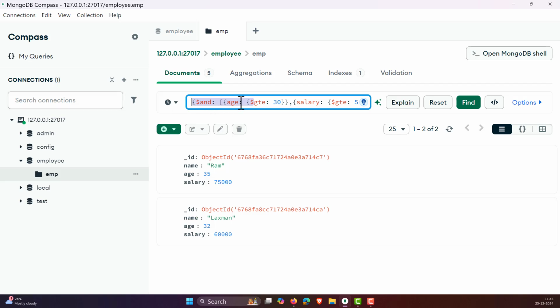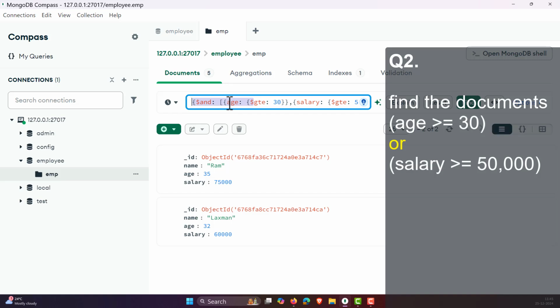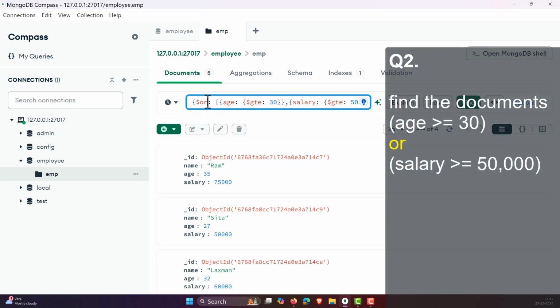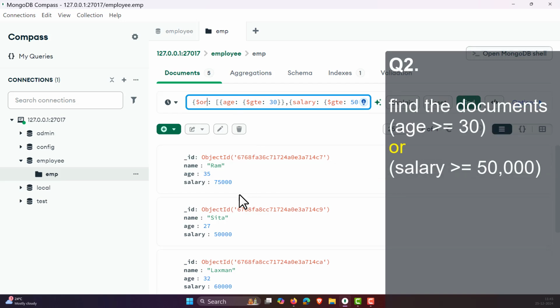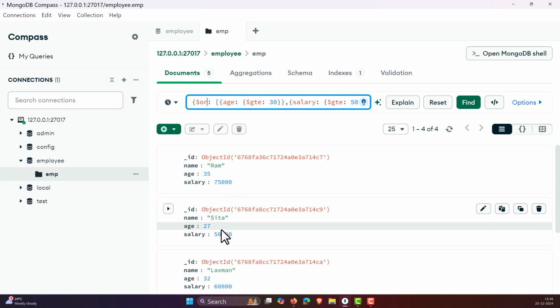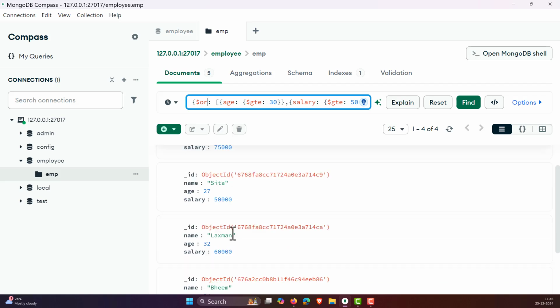Now similarly, let's also do the OR operator. Here I want either the age to be greater than or equal to 30 or the salary of the employee to be greater than or equal to 50,000. If that's the case, we just need to replace the AND with OR. Now if we execute this, here we go: we can see the records or documents whose age is greater than 30 or salary is greater than or equal to 50,000.